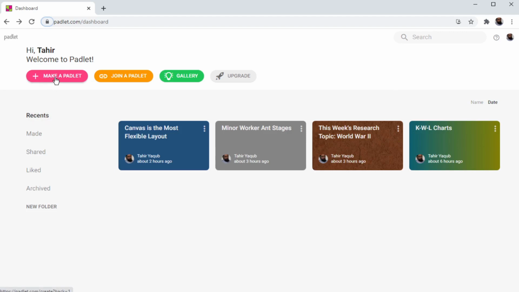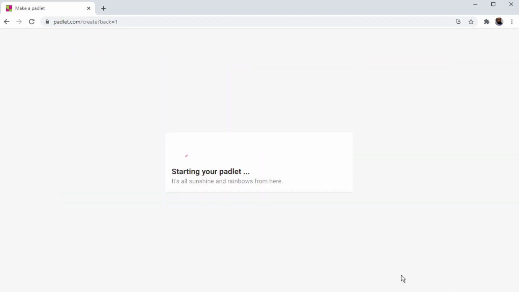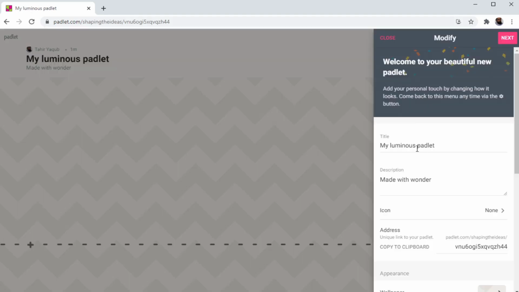So you click on make a Padlet, and then these are the 8 layouts which we were talking about. Let us select this timeline. This is the point where you put the title and a little description.